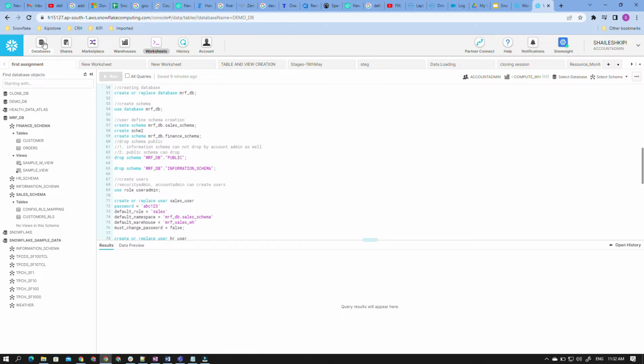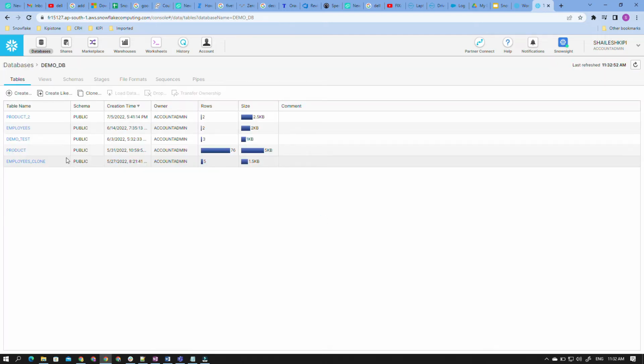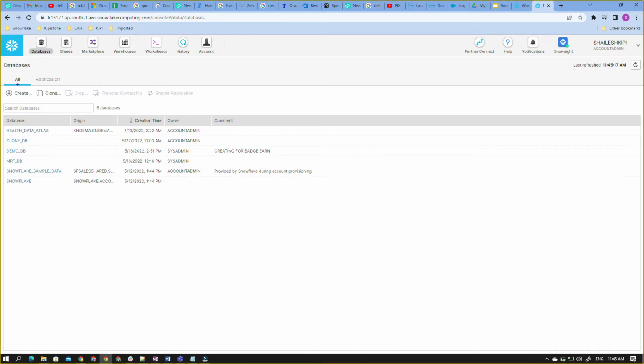So click onto the database. First you can see the create and clone options. To create any new database, you can create it here. Or if you want to create a clone copy of your existing database, you can click onto the clone button. Here you can search databases.